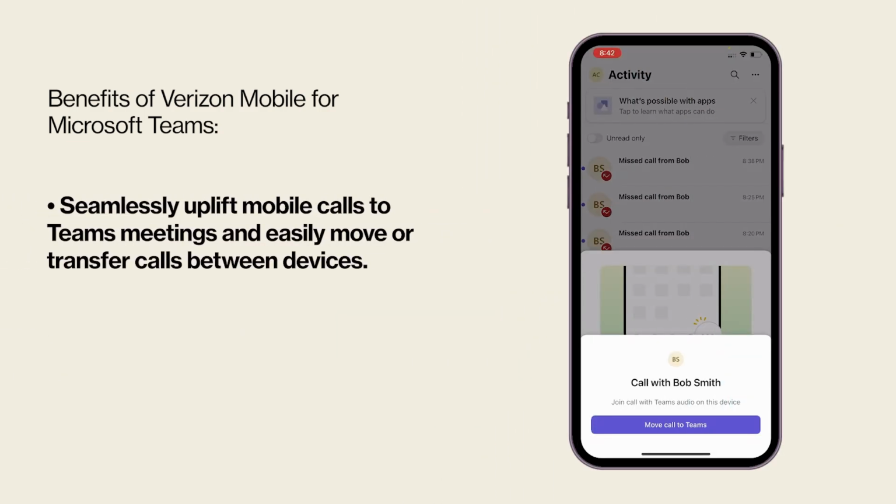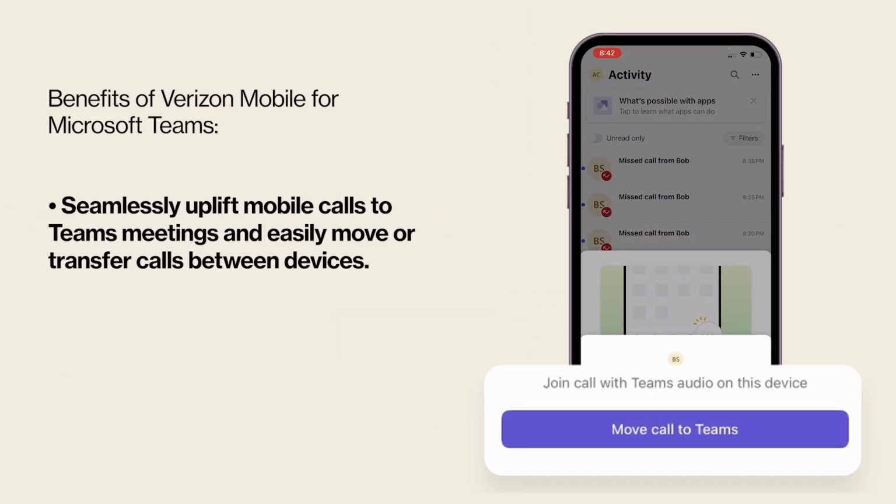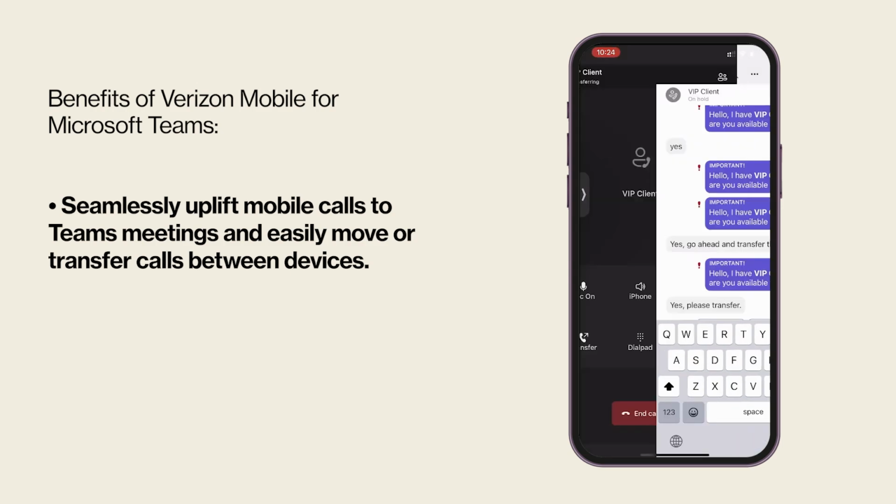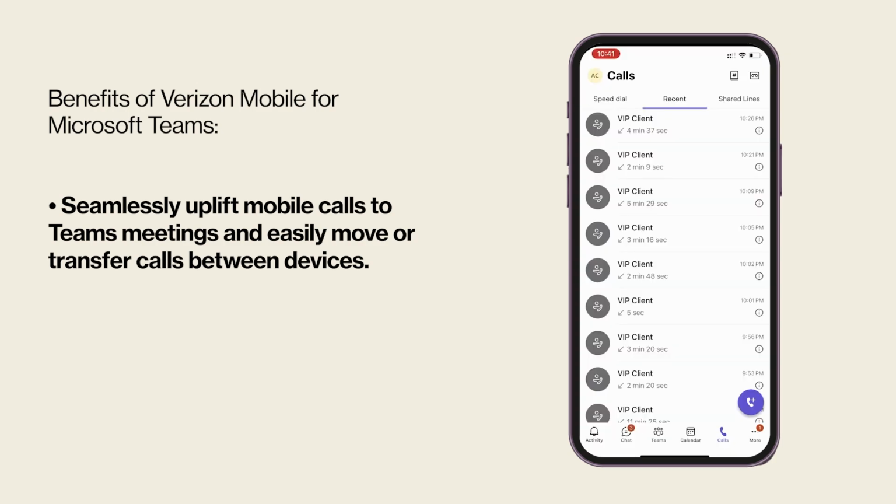You can also uplift or move calls from the smartphone's native dialer or keypad to the Teams mobile app, transfer calls to the Teams mobile app or desktop app, and view your call history and voicemails. Let me show you how it works.